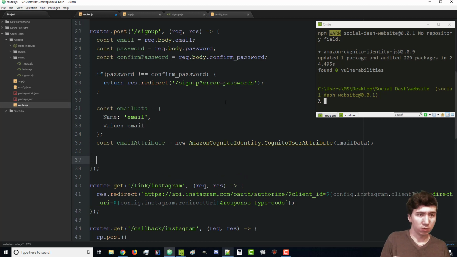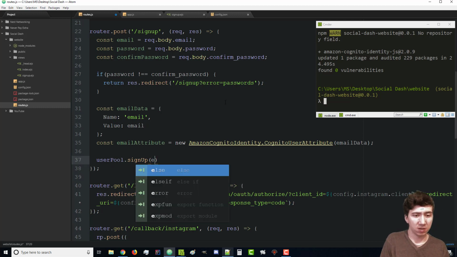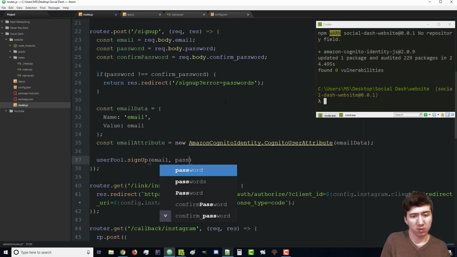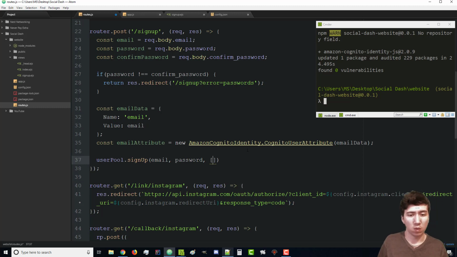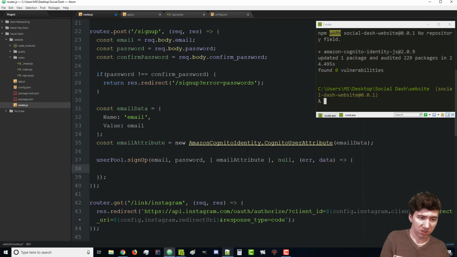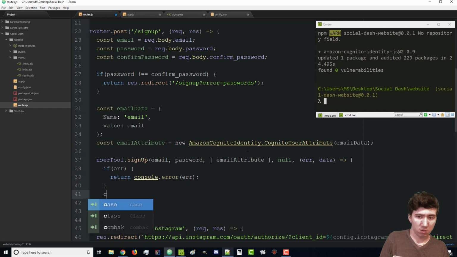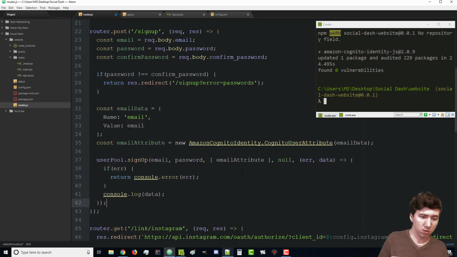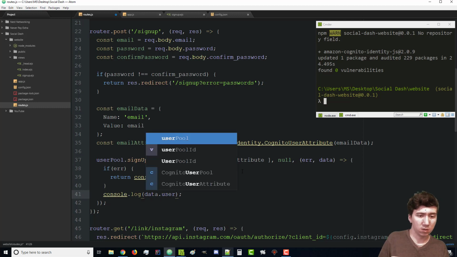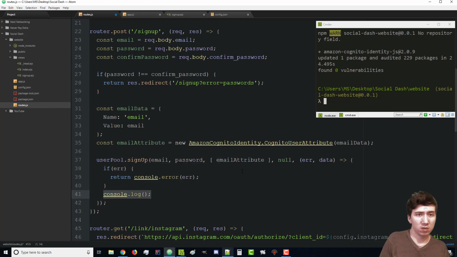So now we're going to do user pool dot sign up. We're going to pass in the username, which is going to be our email, and then the password, which will be password. Then we want an array of different attributes. I'm just going to put that right there. We're going to pass in null and then a function. So we could say if error, return console.error error. Then we can go ahead and do console.log data.user. So we can send this back. This probably is going to be better. So response.send, we can send back this information.